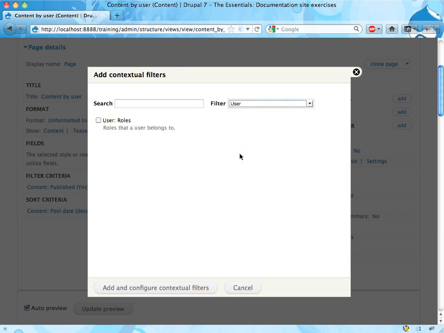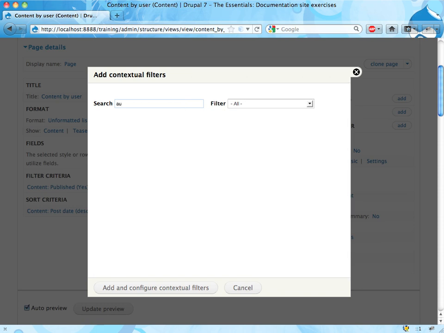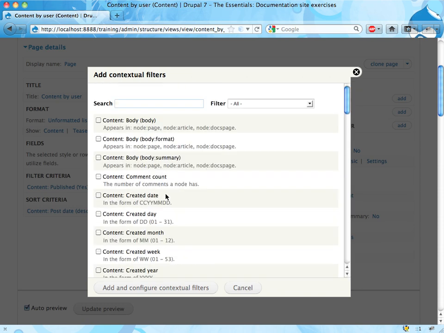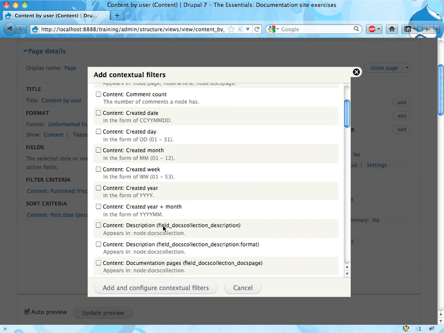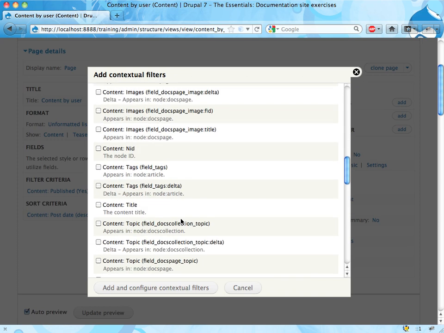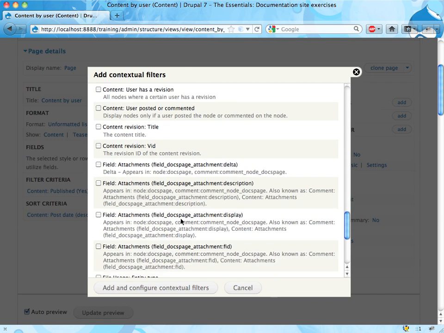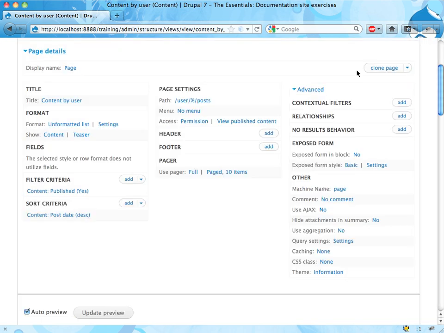Why doesn't this show user roles? What the? Okay, maybe it's called content author instead. They changed the user interface here to make it more intuitive. Now this is really weird. Right, maybe if I do this the long way then.